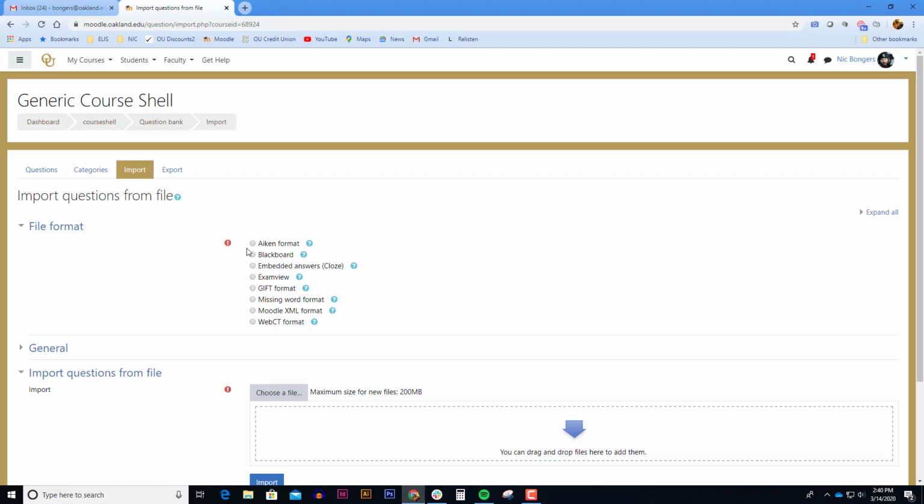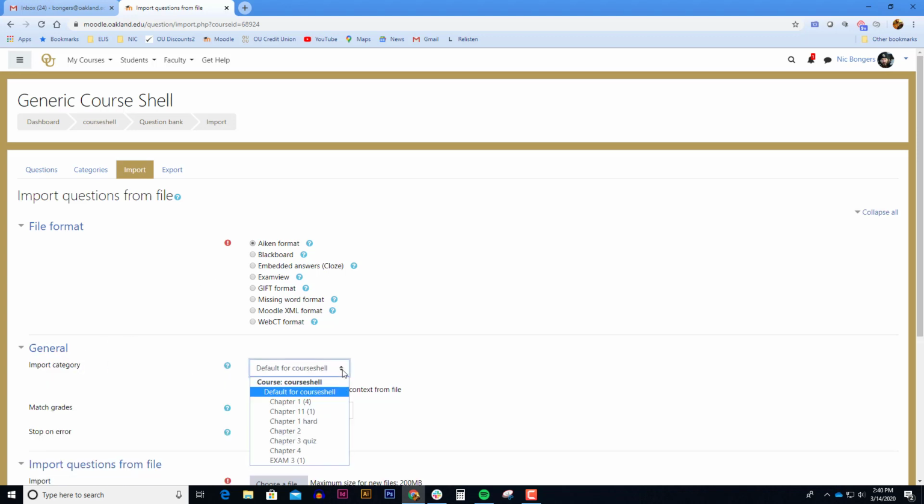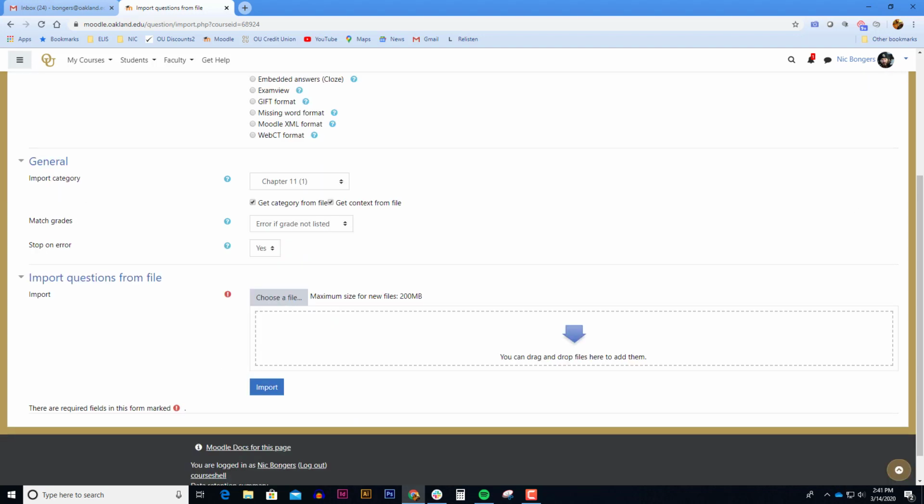Going back to my Moodle course, I'm on the import screen within the question bank. Select Aiken format. Within the general section, you might want to select the question bank category that you want the questions to go into. The default setting is set to stop on an error, meaning if you try to import 50 questions and only 20 of them import, you'll know that there was an issue with the 20th or 21st question. You can open back up that document and fix that question and try importing it again.